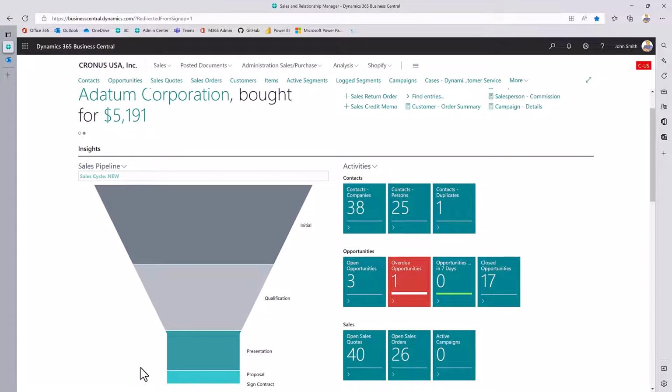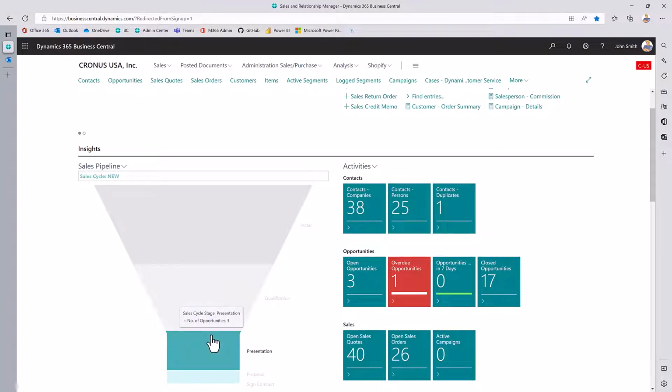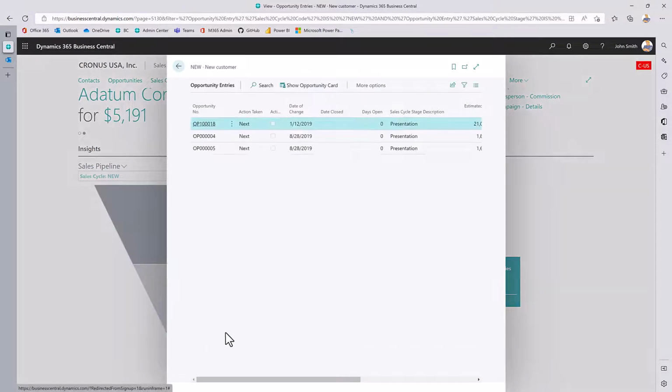And when you're looking at the funnel too, you can hover over one of these and you'd be able to see how many opportunities are in each of these different stages of the funnel. And if you find that you need to know more, let's select presentation for instance, it will show you what these three are, and then you can look at the opportunity card if you need to see more.